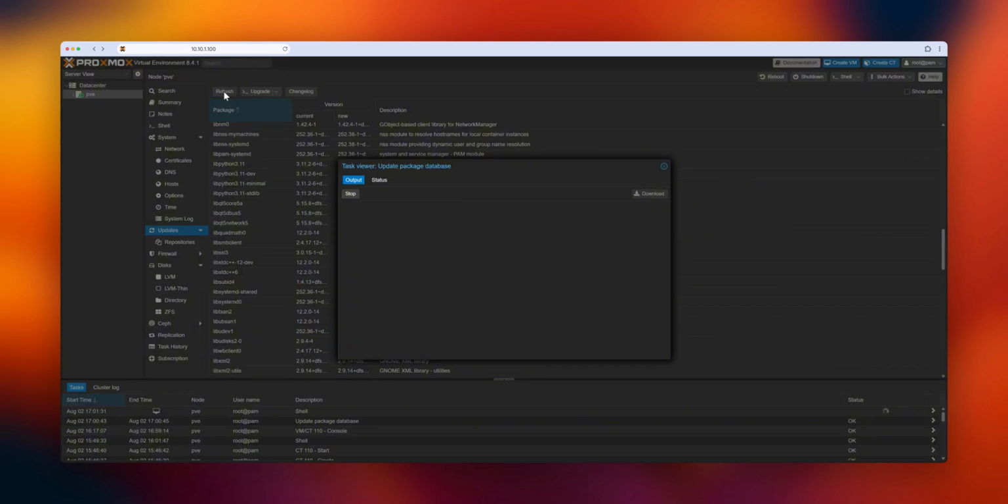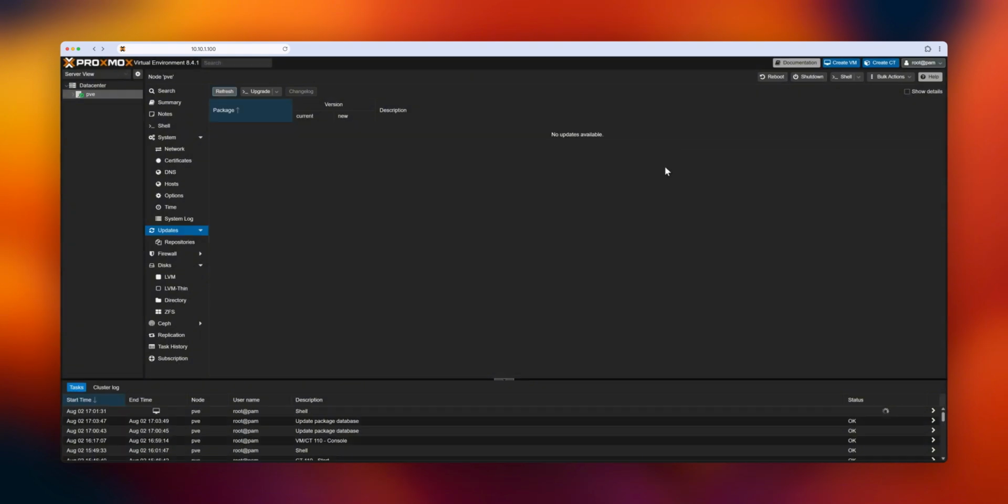And if we refresh this page again, it's going to go ahead and read the packages. And when we see task OK, we click OK here. And now that's how you update Proxmox.